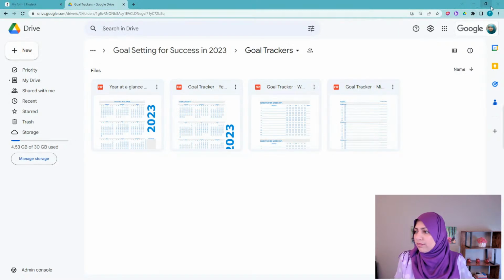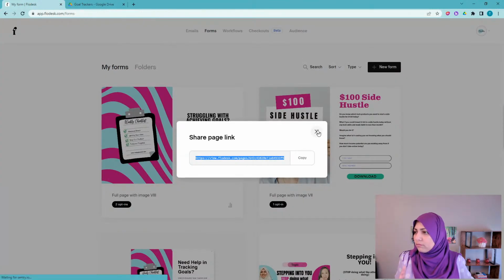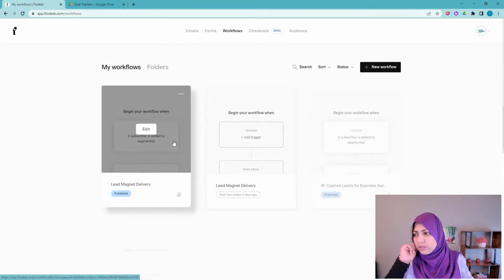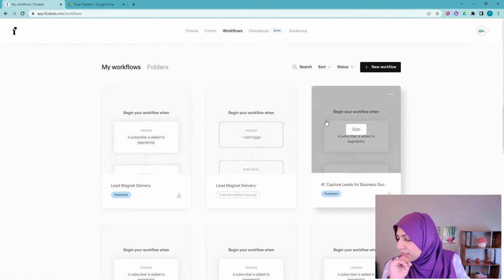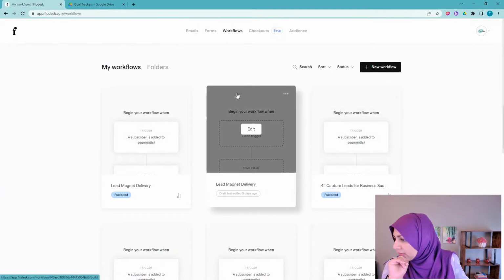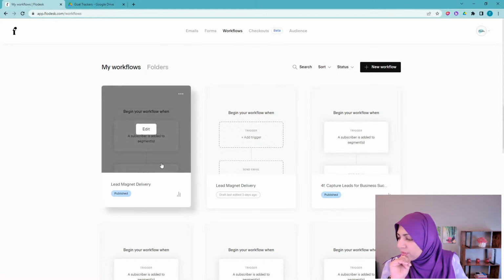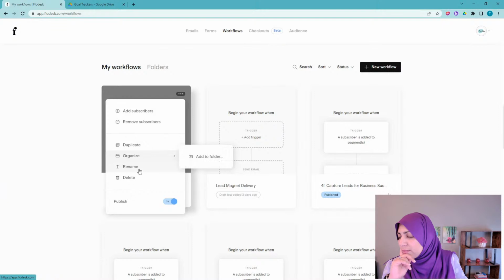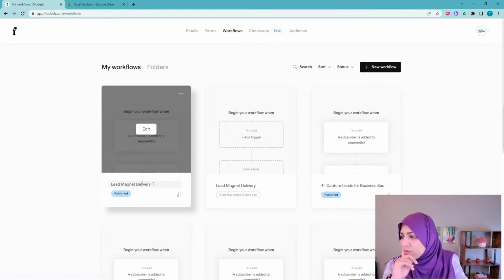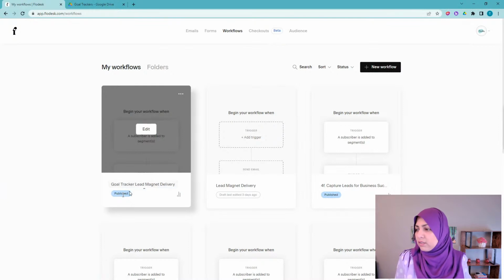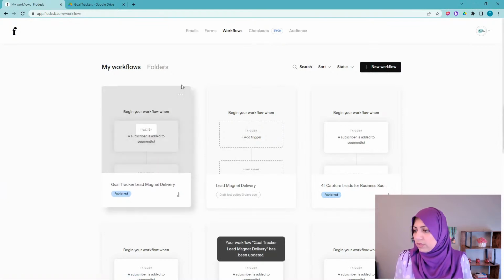All right, I'm going to close out of here. And I'm going to go back here real quick. Going back to my workflows. And let's take a look at... So this is the latest one we did. And you can always rename these to make them a little bit more meaningful, right? So we can say goal tracker, lead magnet delivery, something like that, so we can tell what they're for.